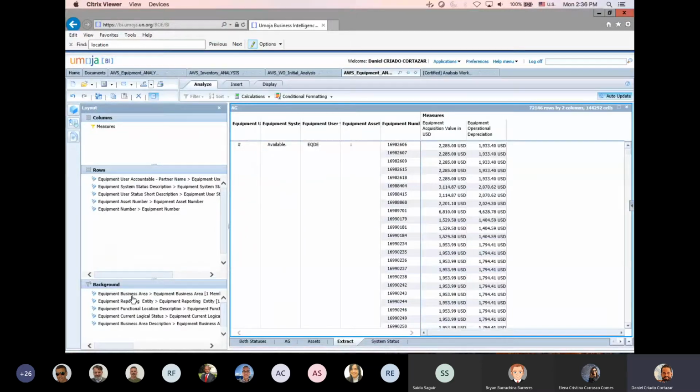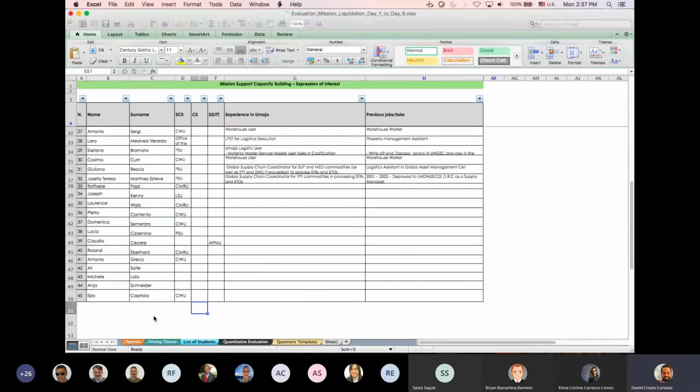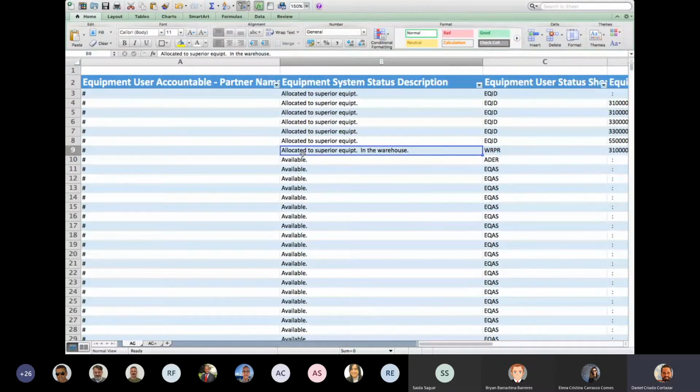So for example, if I want to filter by logical status in the business area description, in the background I can double click and see what the system offers me in terms of logical status. But if I go back to my Excel, it is already static, and the filter that I'm doing in the system will not be applicable to this extract.